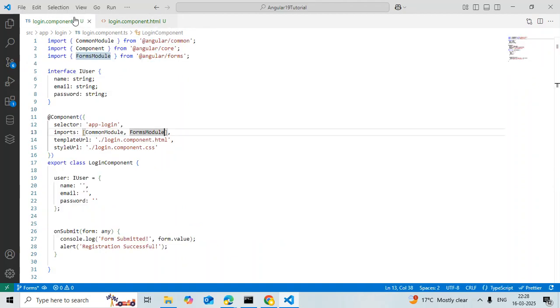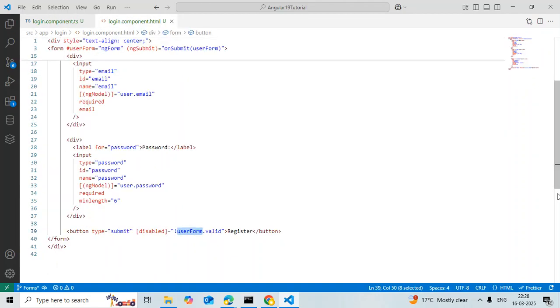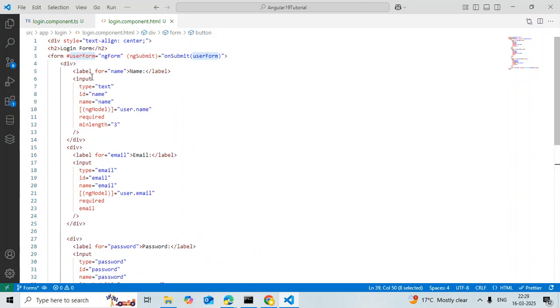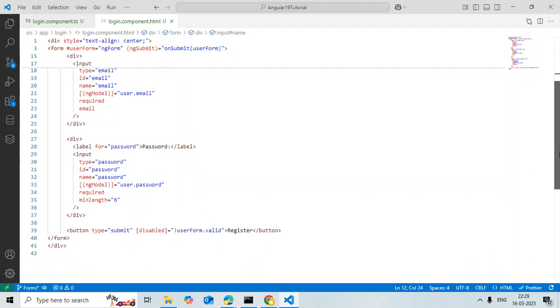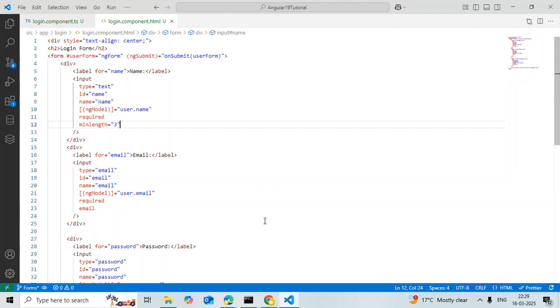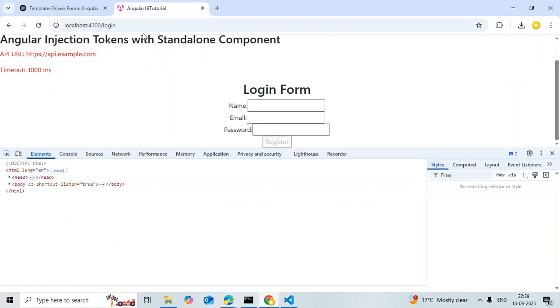The reason is this userForm with the hash we have declared as userForm is equal to ngForm. So the userForm will be valid when this name, email, and password are supplied, because they are required properties, and all the validations need to pass before the form becomes valid.